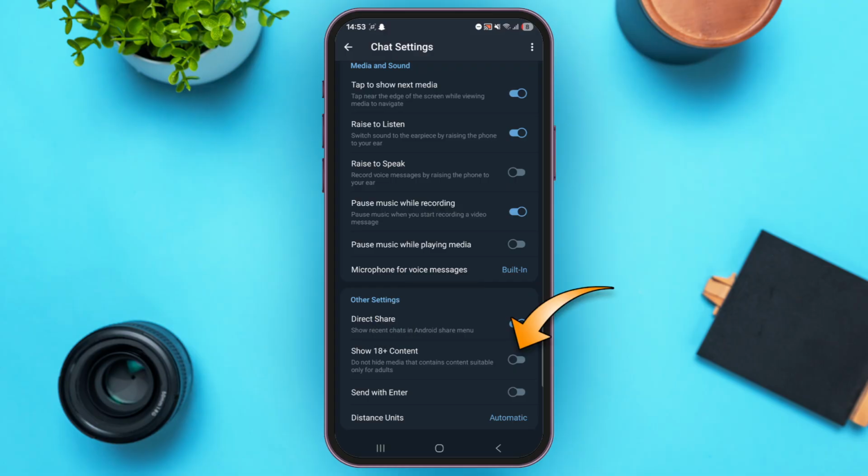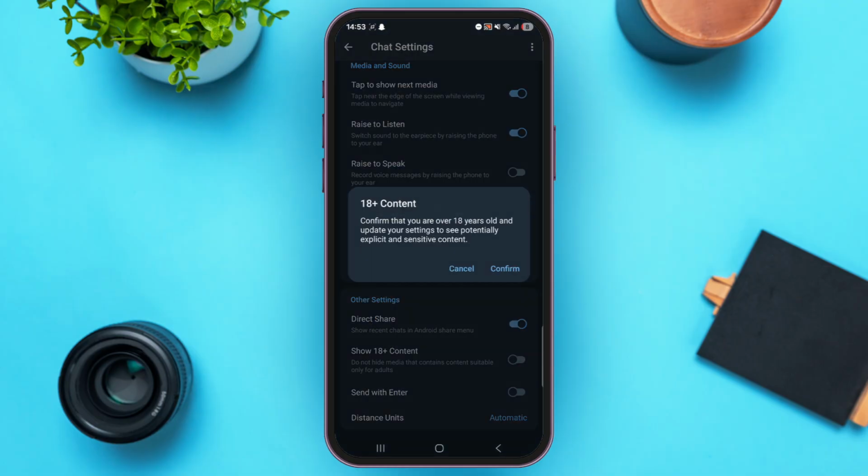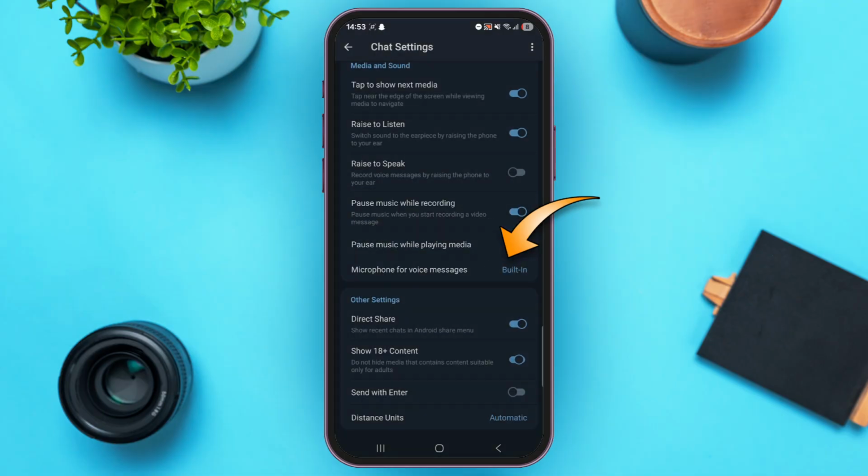If you turn on the toggle for this option, you can see that you would have to confirm that you are over 18 years old and update your settings to see potentially explicit and sensitive content. So you can tap on the option of Confirm. With that, you will be able to disable restrictions from your Telegram account, and you will be able to get content suitable only for adults as well.